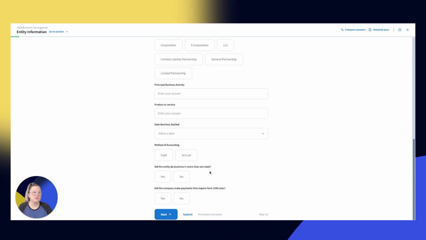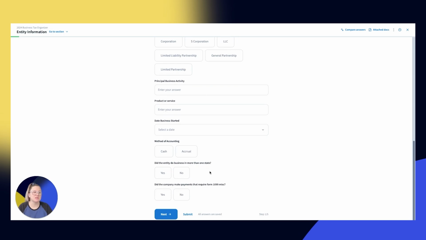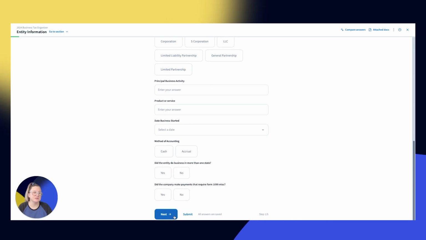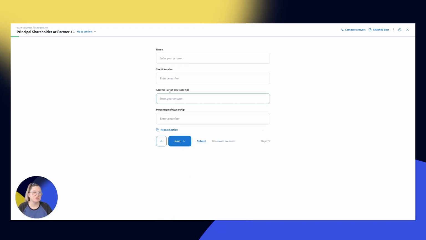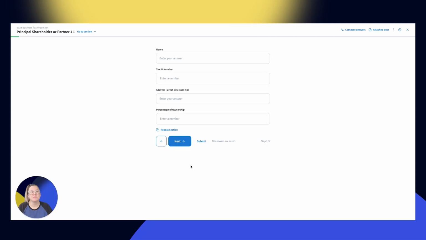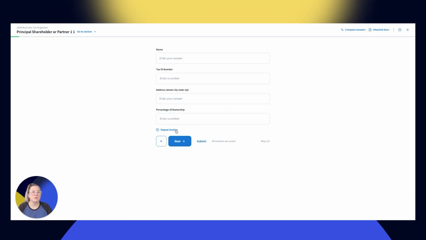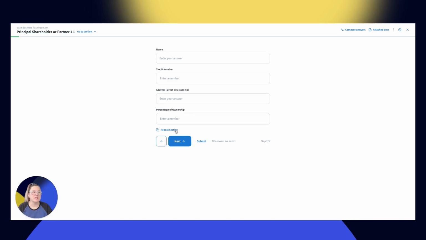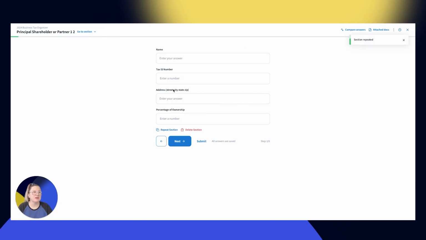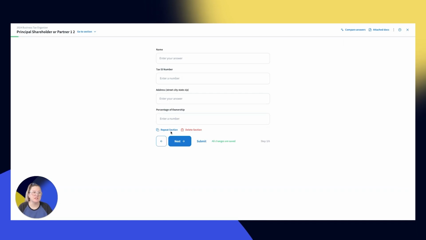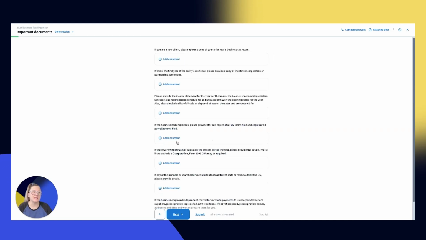So they'll continue going through all of these questions. These questions are obviously going to be needed to answer the tax return. And as you go through it, it's going to ask for some more information. The partnership, a principal shareholder, they'll need to fill out. If they have more than one partner, they can go ahead and click repeat section. And now it is a duplicate, and they can go ahead and fill out the next partner. They can do this as many times as they need to. Then once they're done, they'll go ahead and click next.